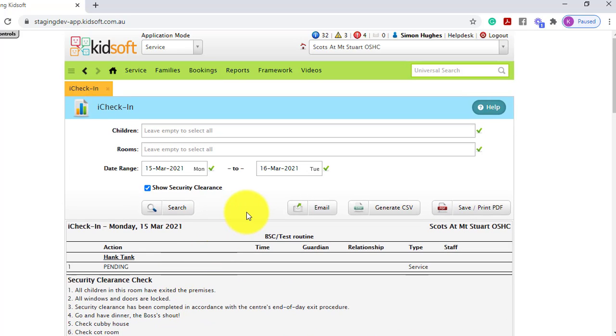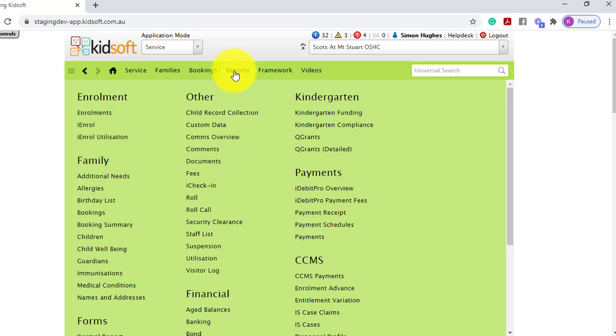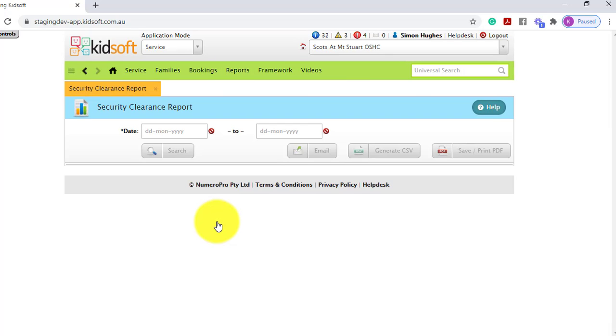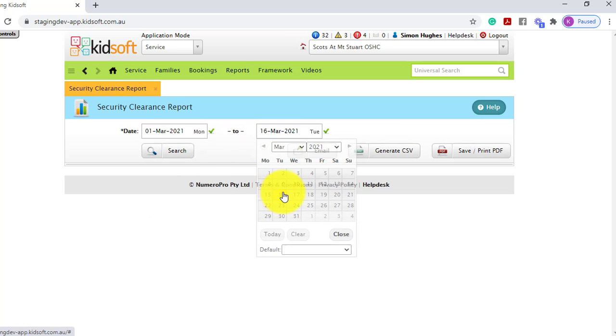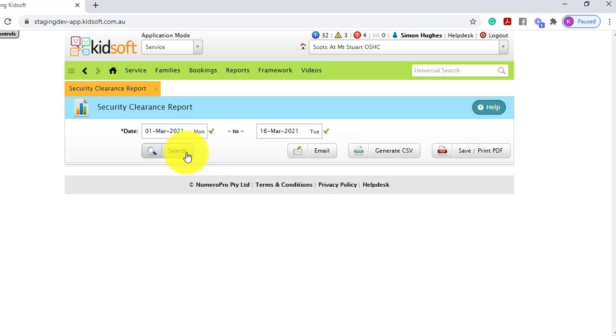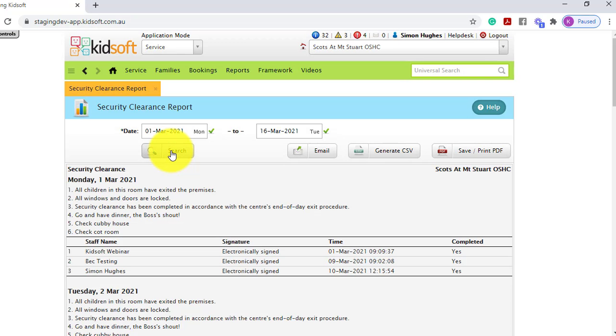We have also added in a new report. So when clicking on the reports menu and under Other, you can locate the security clearance report. This will help services when you would only like to look at the security clearance data on its own without any sign in and out information. The date range is mandatory. However, you can search for a particular period of time that you wish.